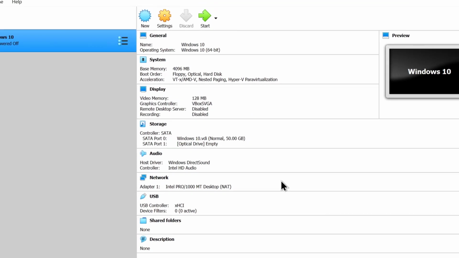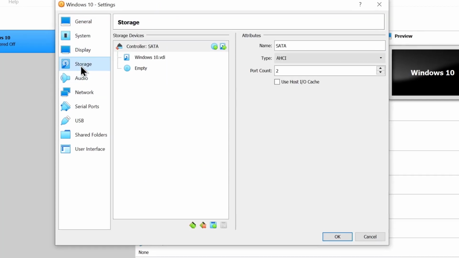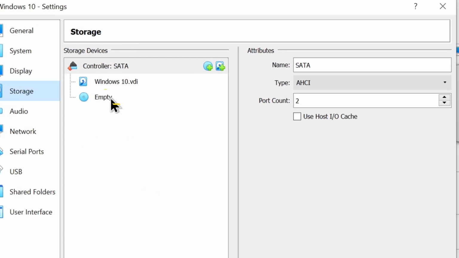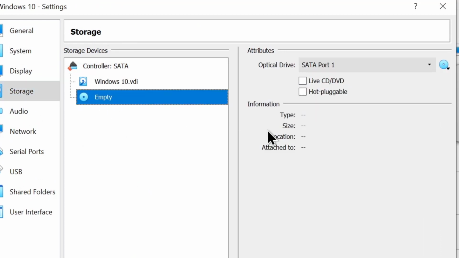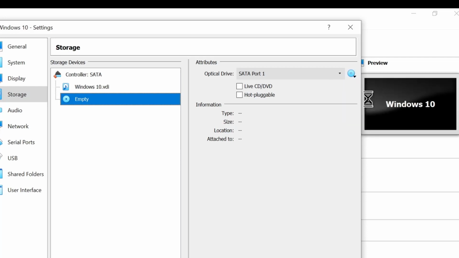Okay, the virtual machine is created now. That's all good. The second step is to insert the ISO file into this virtual machine and boot it up. So I'm gonna click the Windows virtual machine and click settings. In here, go to storage. In here, click on this empty CD icon. Then click on this icon and click choose a disk file.